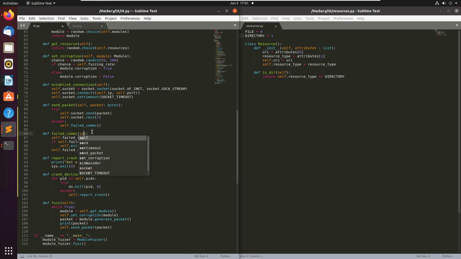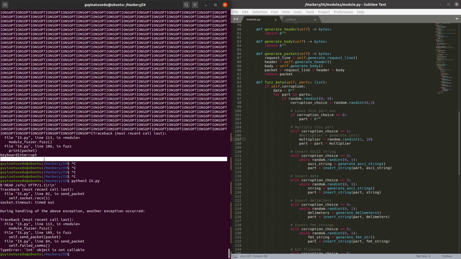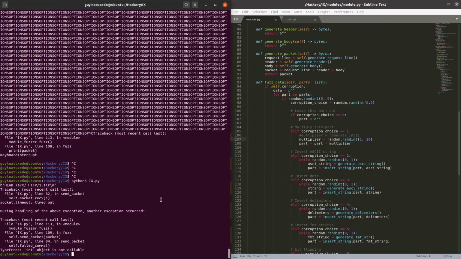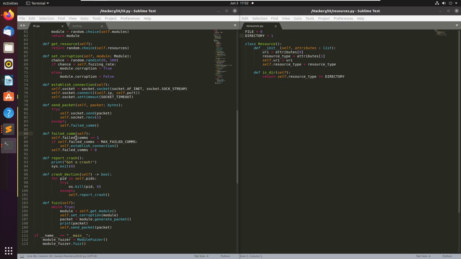Oh, forgot to add self. Wait, self dot failed column. Okay, I had a naming collision. Failed columns was both the name of a function and the integer I was using to keep track of how many failed communications there were.